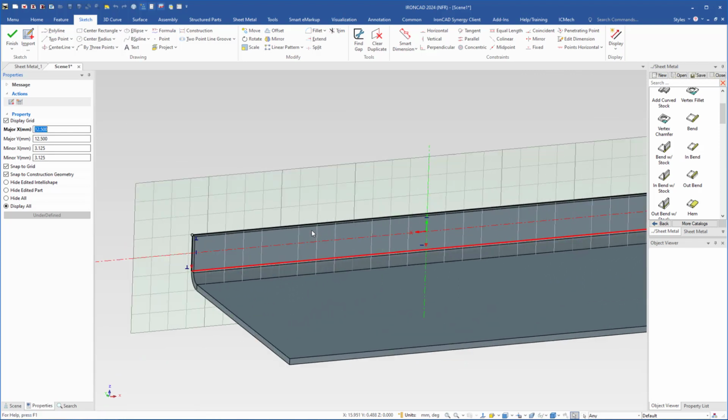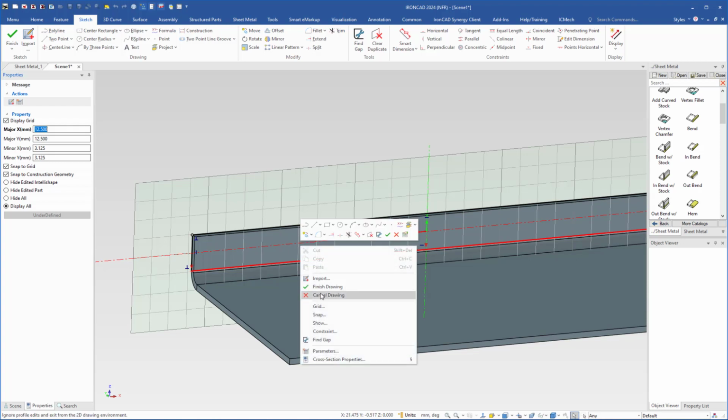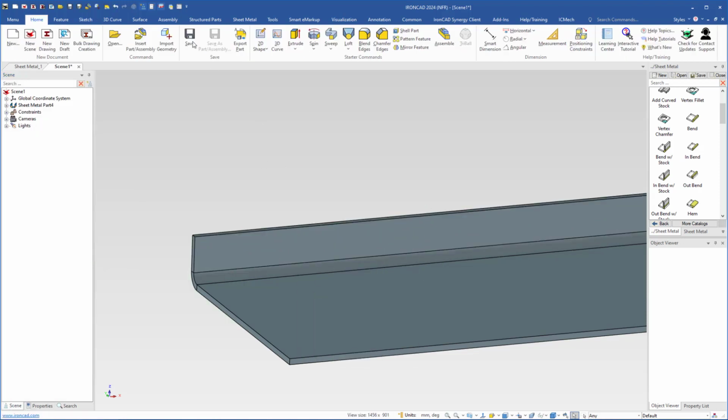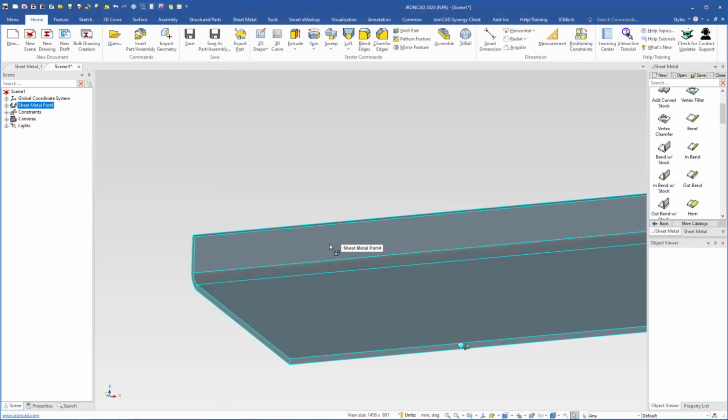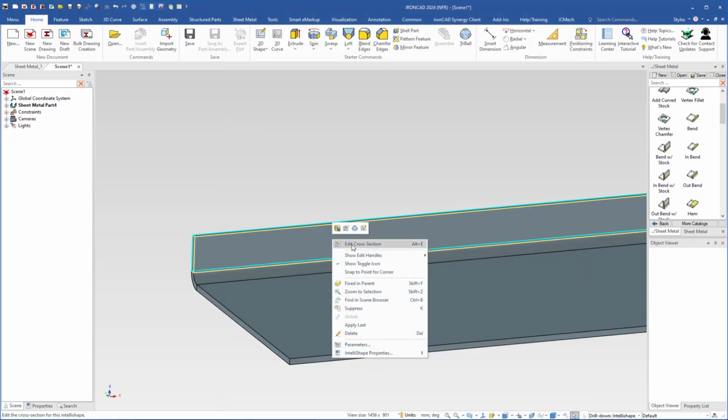As you saw, when I entered the edit cross section, the camera angle didn't change. That's because, I will click cancel, and then I come up here to options, open it, and down here we have camera settings. I have disabled this one, enable camera lookup during editing, and I want it that way, so that's why the camera didn't change direction when I entered the edit cross section. So I will click cancel. So go back to edit cross section.